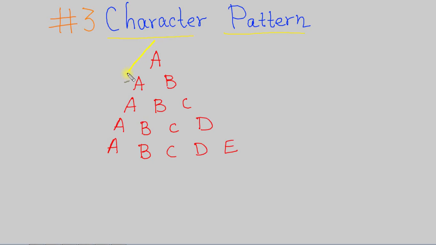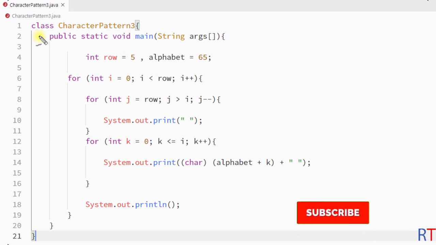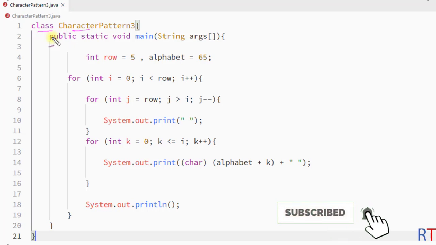Hey, what's up guys? In this video we're gonna see how we can print the triangular character pattern onto the console. So in this example program we have one class called CharacterPattern, and inside the main method we have one integer variable row. This will hold the number of rows our pattern is going to print. I have initialized it with the value 5.